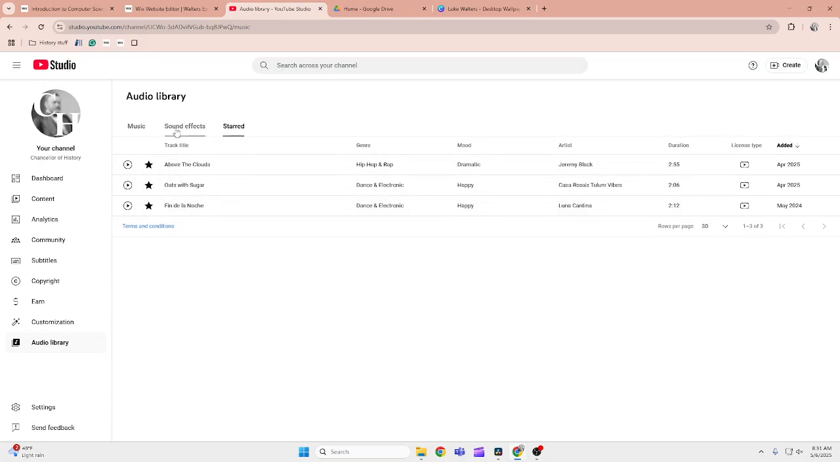These are the three music tracks that we used: Above the Clouds, Oats with Sugar, and Fila de Noche. These two we used in the beginning just as background music, but this one is a little more interesting because we used it during one very dramatic scene, and so we wanted some dramatic music to match it. It's kind of supposed to be a surprise, so there isn't really a transition. It just pops out. But yeah.